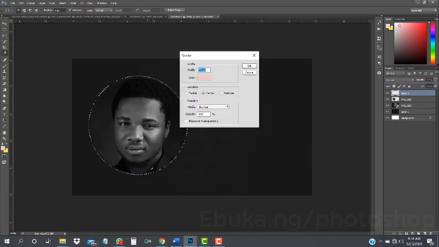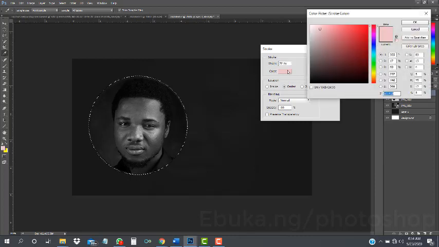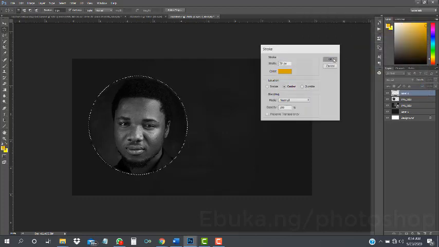Having done that, the next thing I'm going to do is right click and click on stroke. You see the stroke color here. Let me change it to, say, I think something like this should do. No, this is too much. Good. You can copy the hex code of this color if you want this exact color. The hex code is EDB407. Once you copy it, just type in the hex code here to give you this exact color. Okay.